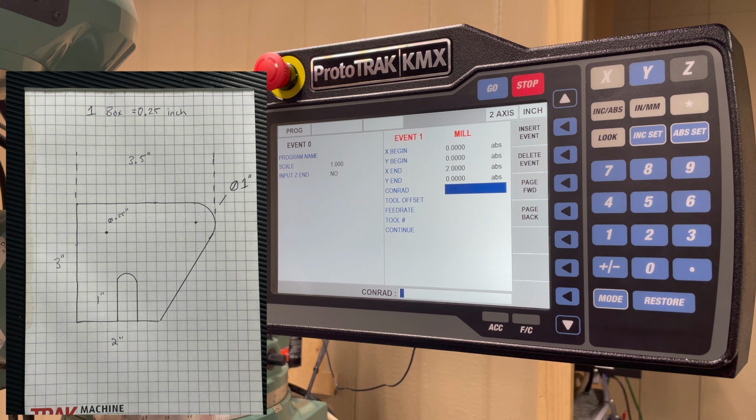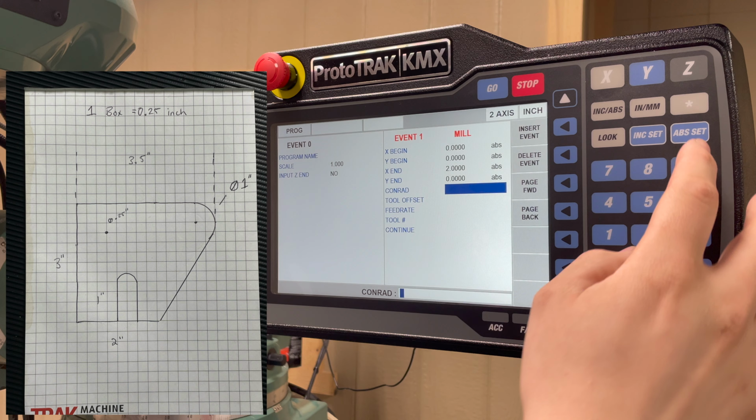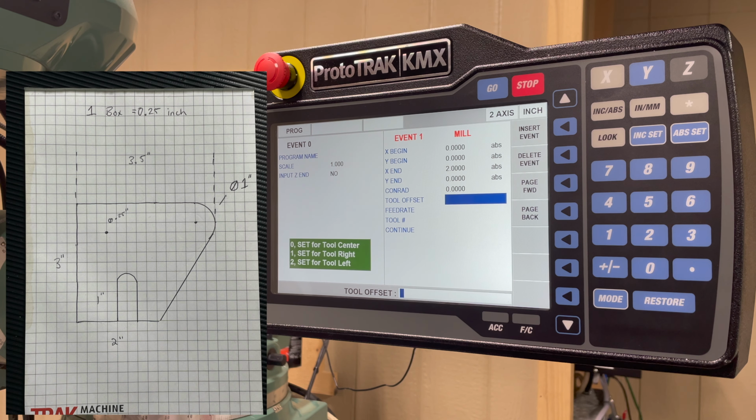Next, the machine asks us if we have a connecting radius. If you look at our blueprint, we do not have a connecting radius there. It is a hard edge. We'll just input 0. The machine now asks us for a tool offset.